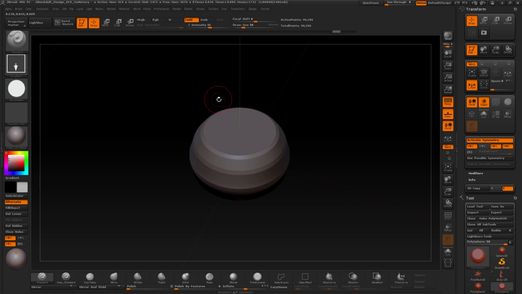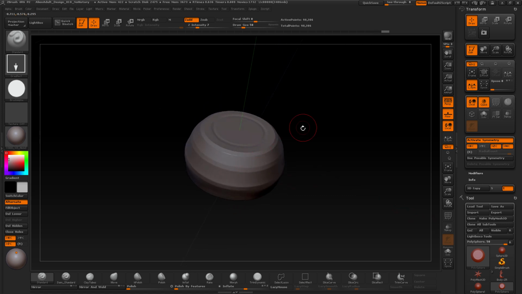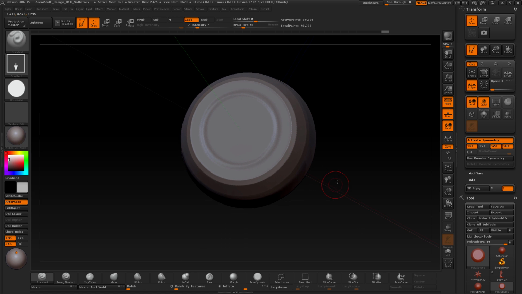My intensity is pretty high, so I'll tap U and then just drag this down quite a bit. And now I'm going to hold down Alt and I'm going to dig in to the model. So let's do this another time. I'll tap U and up the strength a bit on this. Then this time I'll just do positive instead of negative. Just keep building that up, something like that.